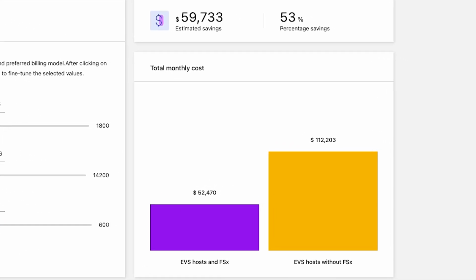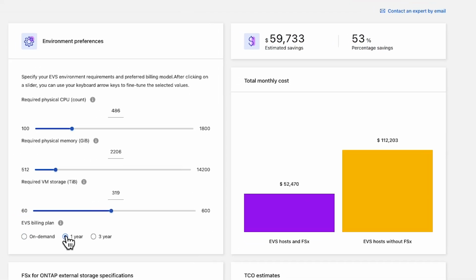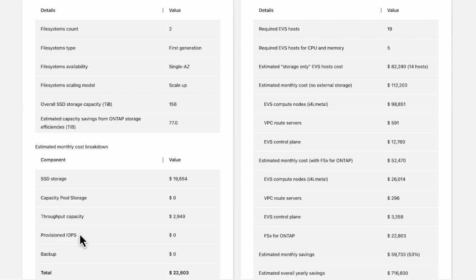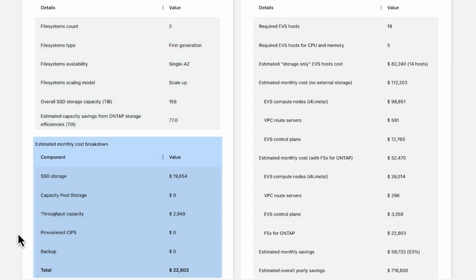The TCO calculator now compares two scenarios: Amazon EVS with FSx for ONTAP and without it. And it shows how much you can save by using FSx for ONTAP. Below, you can see a breakdown of the proposed FSx for ONTAP specifications and its cost breakdown.